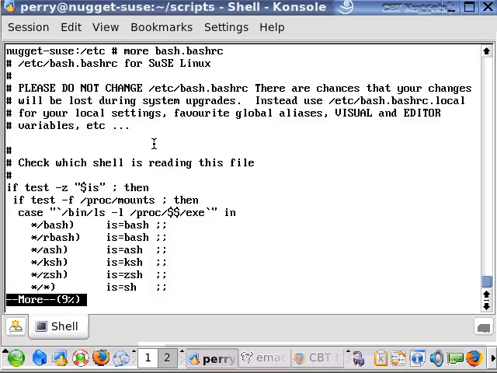They want you to leave this file alone, and if you want to change bash configuration settings for everybody on the system, then you should use /etc/bash.bashrc.local. And there, your favorite global aliases and other environment variable settings can be made, and they will be propagated to everyone on the system.